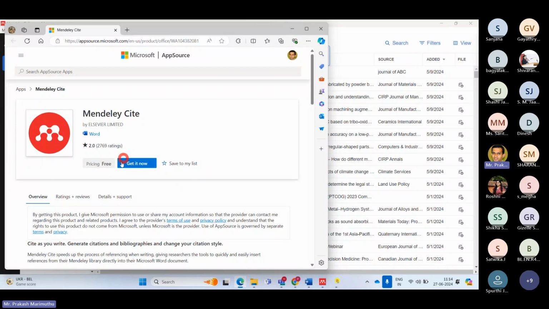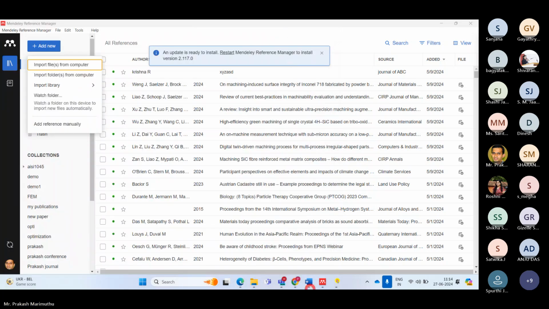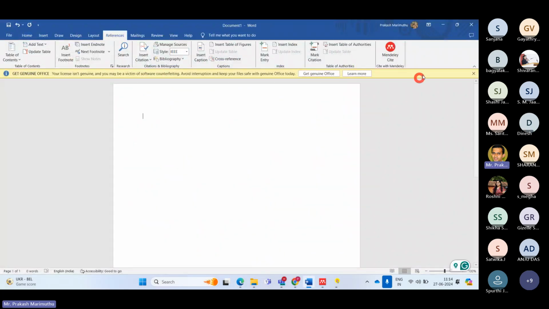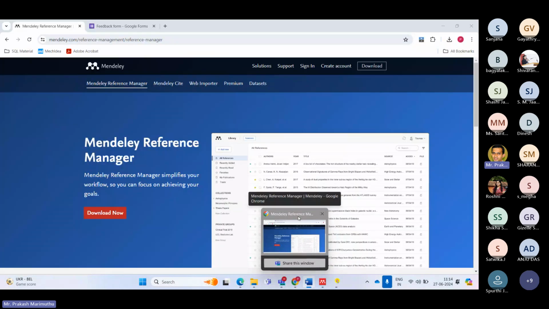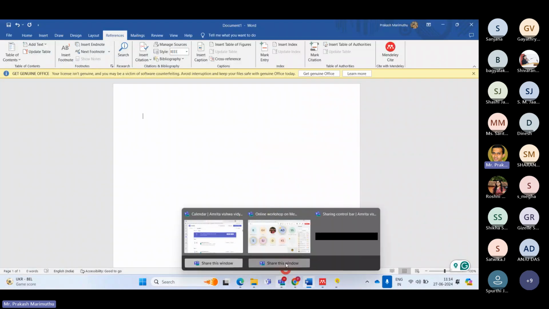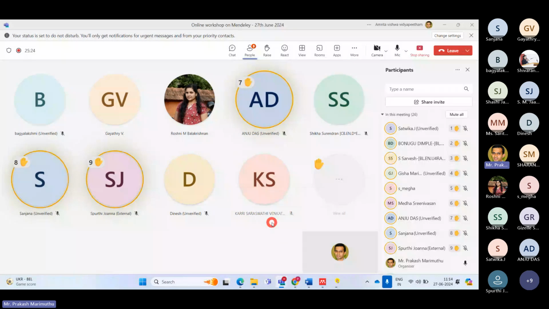Because pricing is free, I think you should be able to. Yes, sir. After that, you have to log in through an Outlook account. Then you will get that. Okay, please do it, because this option should come. Then only it is meaningful. If you don't get it, we will sort it out. You can sit through the workshop. Later on, we can sort out the issues. If anybody is having any issues, we can sort it out.